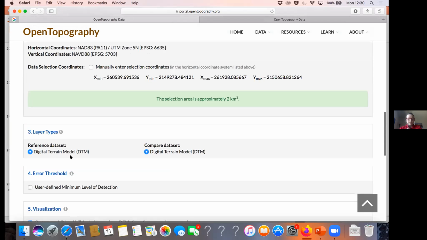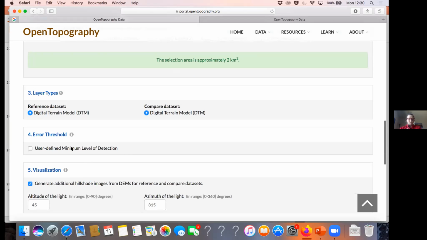Layer types, sometimes you'll see that for the data set that you pick, there's both a digital terrain model and a digital surface model that is available. In that case, you can choose to perform differencing with different combinations of the DTM and DSM. For this data set, only the DTM is available, so that is the only option.